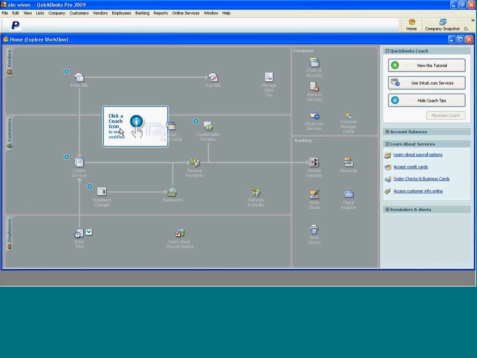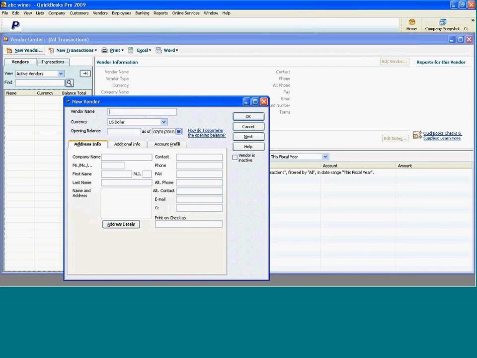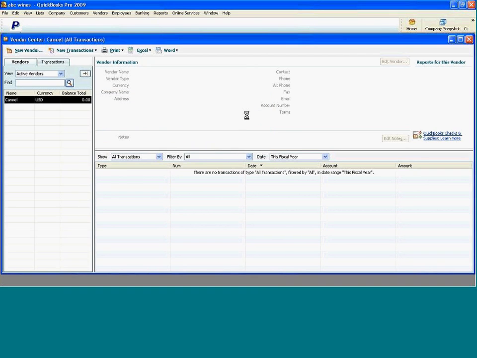Okay, so now first of all, we have vendors. We go to the vendor center. And we're going to say that we have a new vendor. And since it's the wine business, we'll say that this vendor is called Carmel. Company name is Carmel. Mr. Jim Jones is the officer. So that's the Carmel Company.